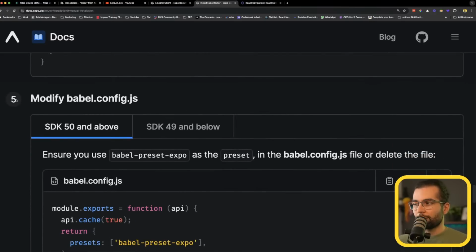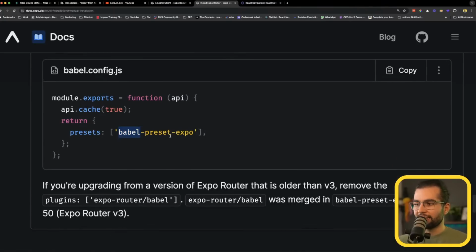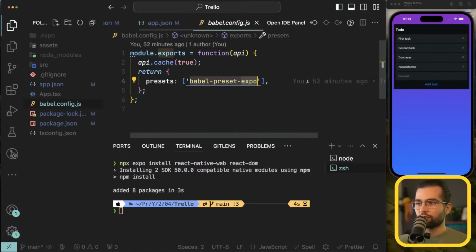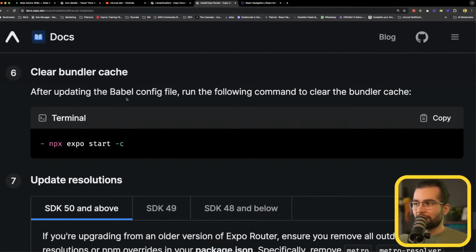This is, as far as I know, the default one already. And we should go to step 5 to modify the Babel config to have babel-preset-expo, but it's already there. So if I go here, preset expo is here.